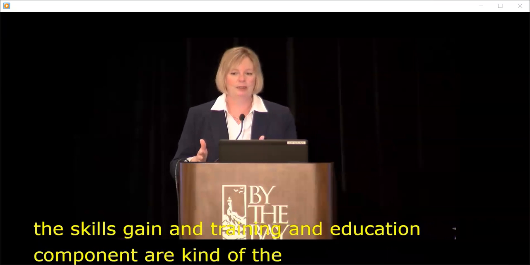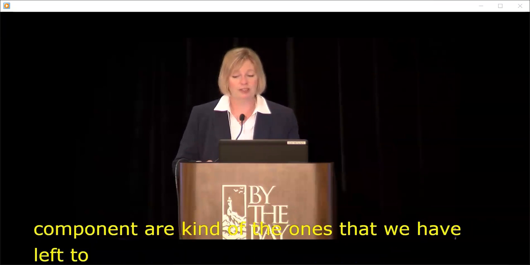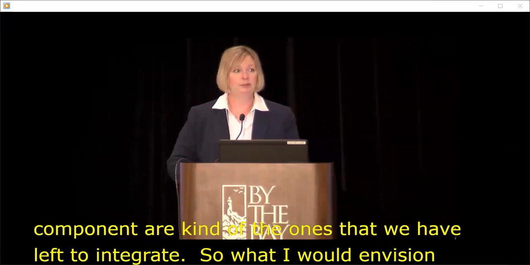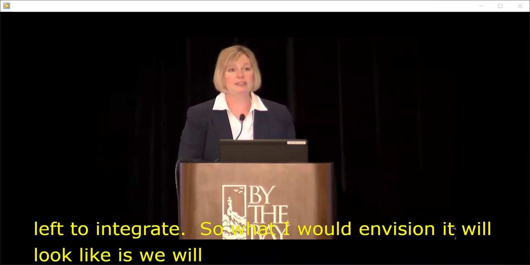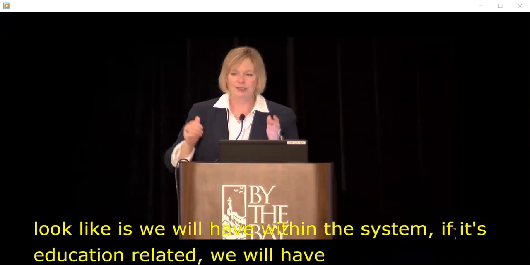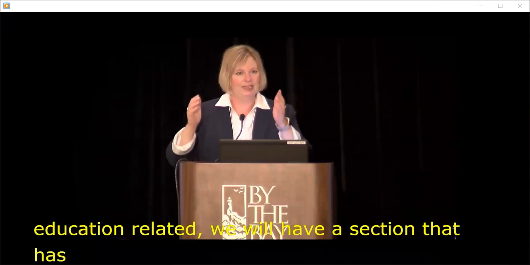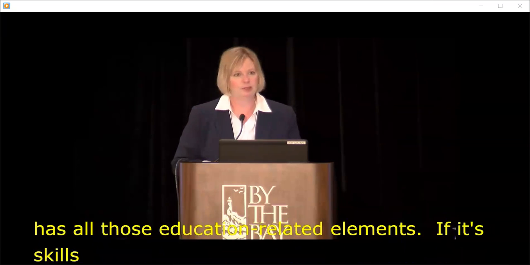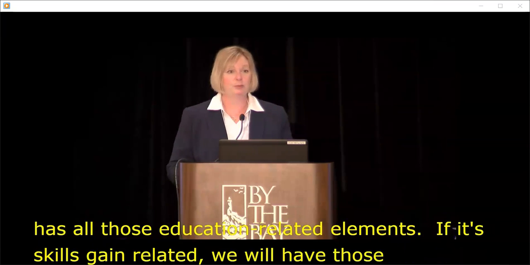And so what I would envision it will look like is we will have within the system, if it's education related, a section that has all those education related elements. If it's skills gain related, we'll have those elements in one place. Similarly with credentials, so that we can also build in some prompts.